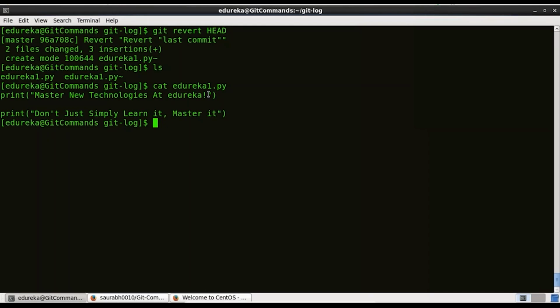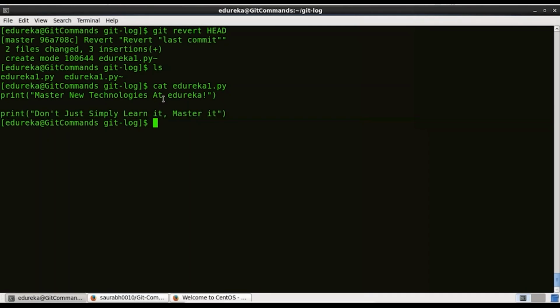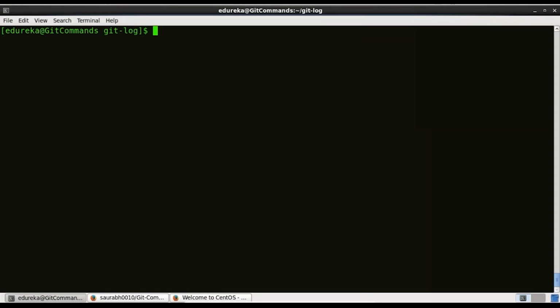The last commit was nothing but the revert operation that made my file edureka1.py go back to the previous version. So because of that, it has reverted back. This is why you can see that the edureka1.py file has both master new technologies at Edureka and don't just simply learn it, master it. I hope I'm clear with git log and git revert. It's very easy, guys. There's not a lot to understand here. It's very basic. So let's talk about rebase now.